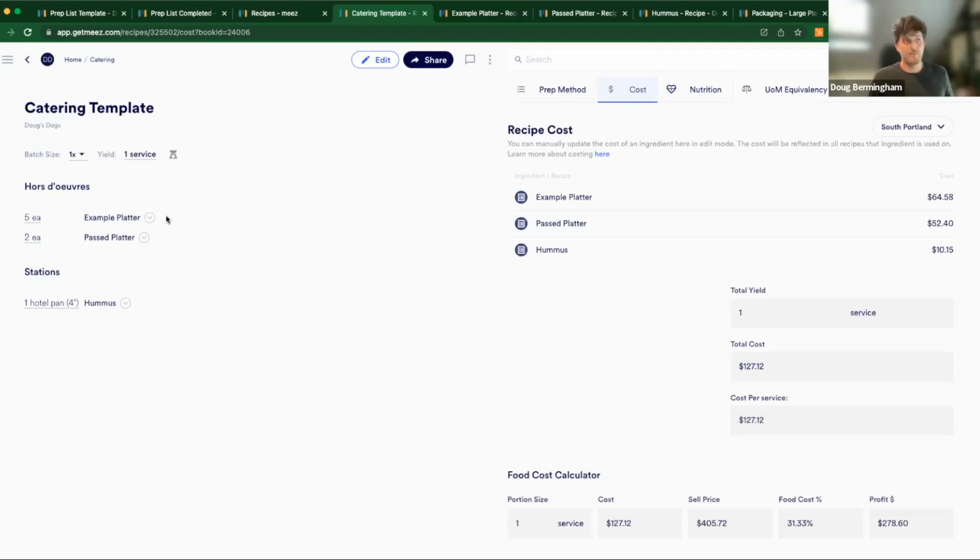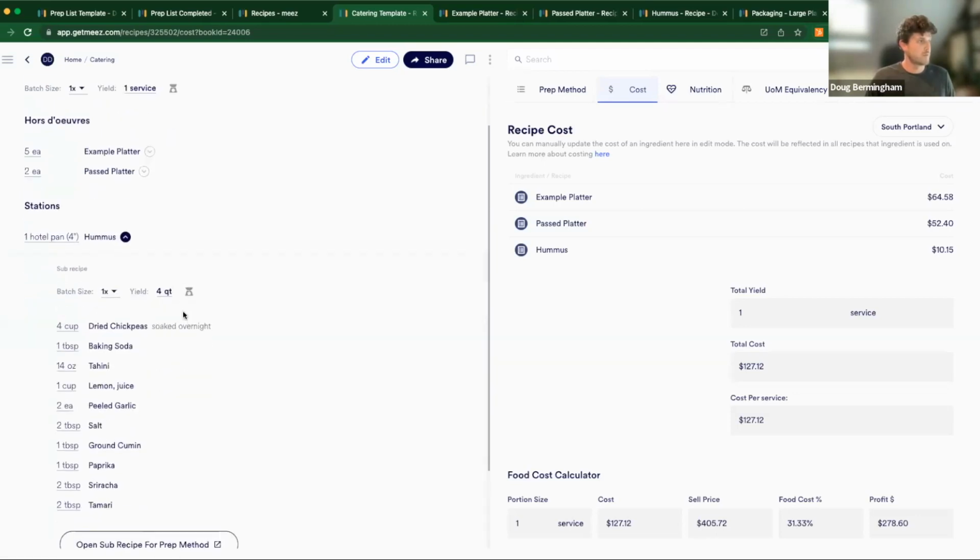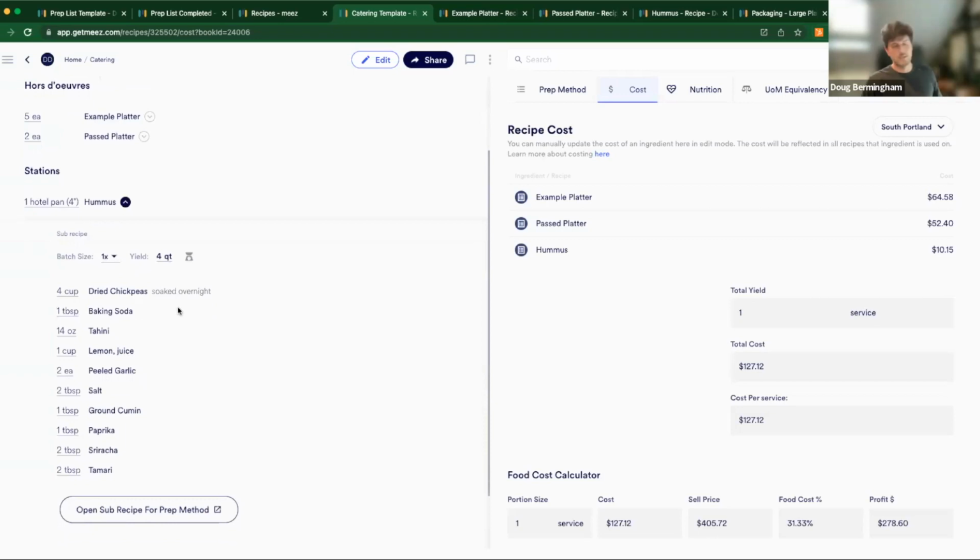And then when you have your prep list ready to go, it's time for your staff to actually make the dishes. And if they have to make, let's say, 1 hotel pan worth of hummus, there's your hummus recipe. This is another little tip on using the units of measure in Meez to scale and to convert. Notice how the yield is in quarts. Well, how does someone know how many quarts are in a hotel pan? Well, we actually know exactly how many quarts are in a hotel pan. It's already in Meez.